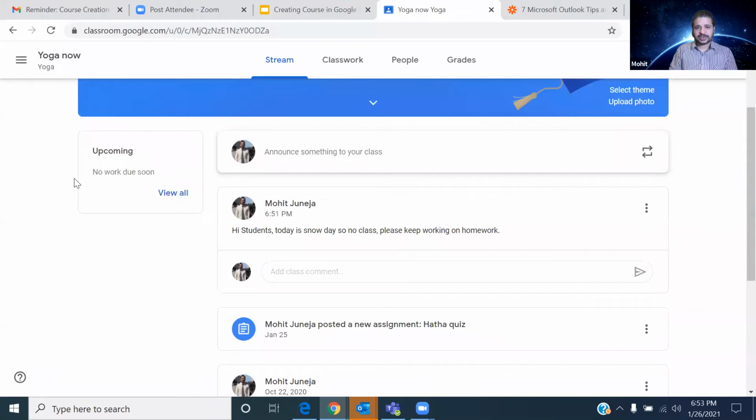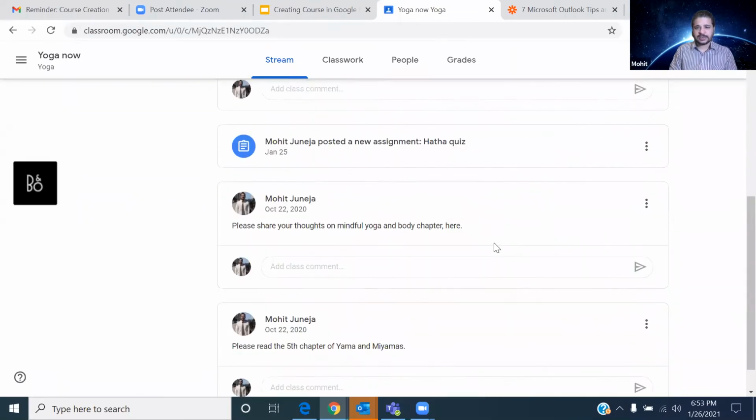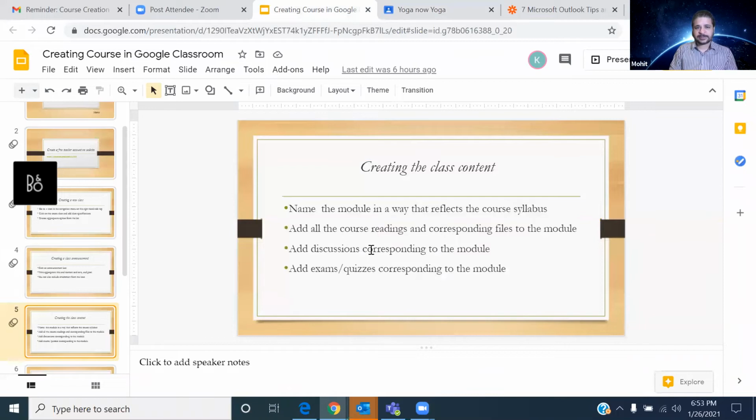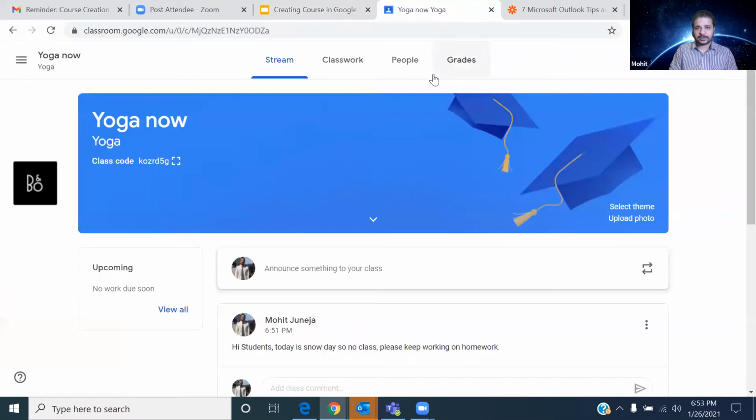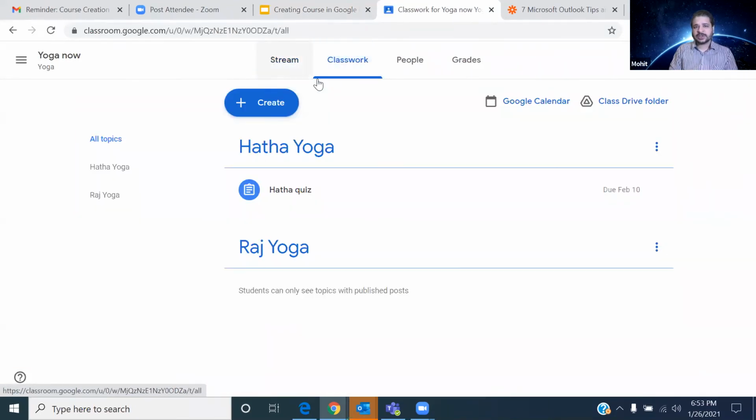As I said earlier, and I'm saying it again, the PDF has a step-by-step process for how you can do that. So I'm going to click on Classwork here. To create class content, you go to Classwork, and you can choose the option of what you want to create. I already have two modules created. As this is a yoga class, Hatha yoga is a type of yoga, Raja yoga is another type of yoga.